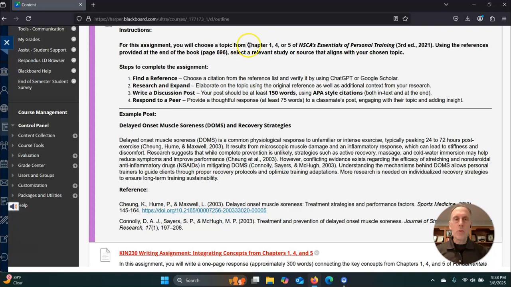We're choosing a topic from 1, 4, or 5. So I picked delayed onset muscle soreness. You can feel free to go ahead and do what you want. But what you're trying to do is connect the dots, really, is what I'm after here. So we're going to talk about delayed onset muscle soreness. And within delayed onset muscle soreness, blah, blah, blah.